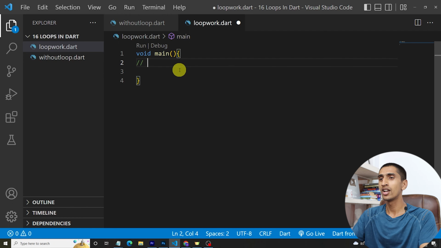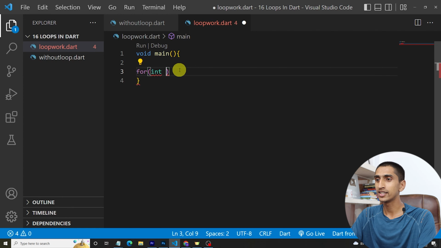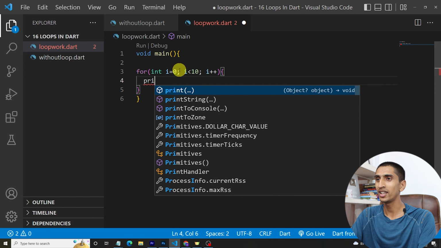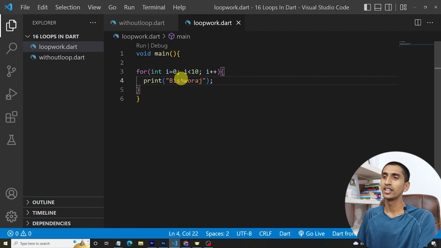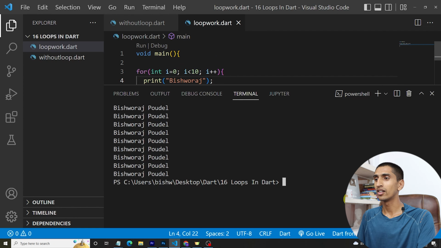For now, you can just copy this code and you can also perform the same action: for int i is equal to 0, i is less than 10, i plus plus. I'll just print my name, first name, here Vishwaraj, and if I run the program, our file name is loop.org.dart. If I run the program, here you can see Vishwaraj got printed 10 times.